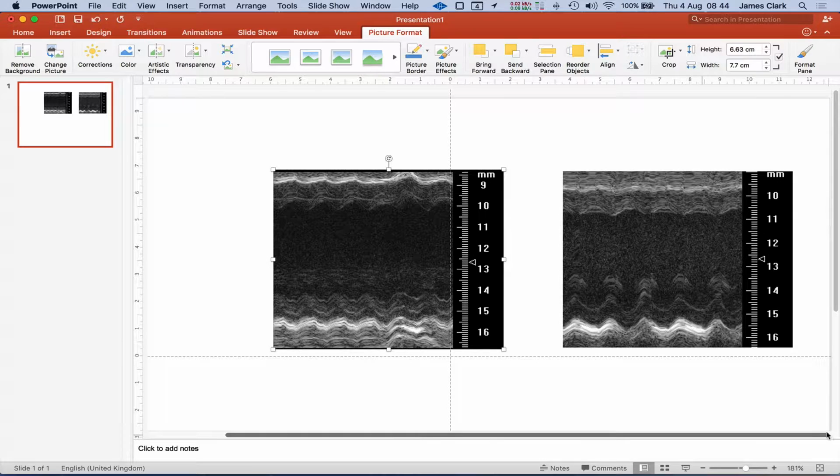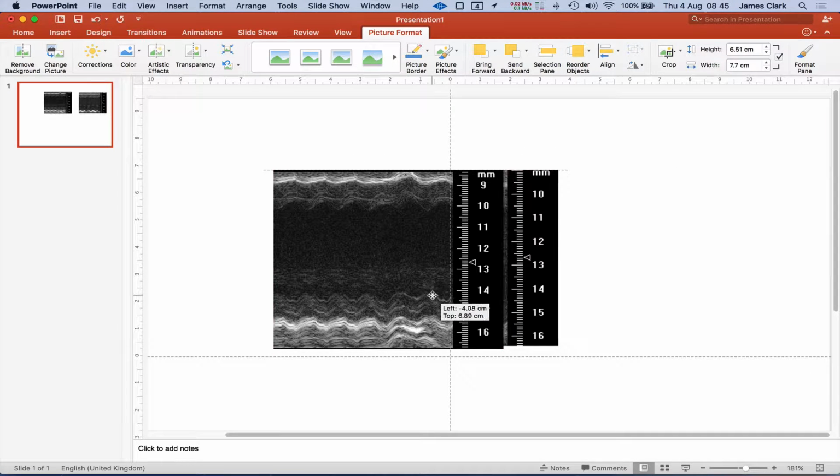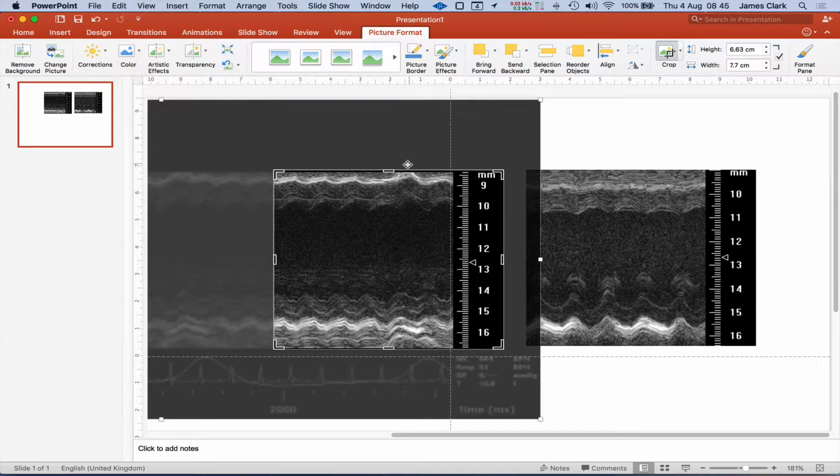So we've got those two images now in the center of the screen, and I just remind you, look, the scales, if I line them up here, they aren't actually the same. And look, I've made a mistake. I haven't cropped that quite as much as I wanted to, so I'm just going to go back and just crop that.